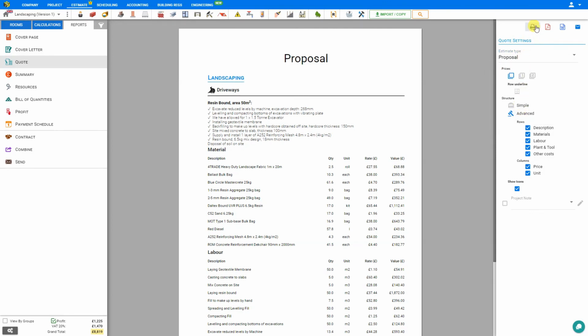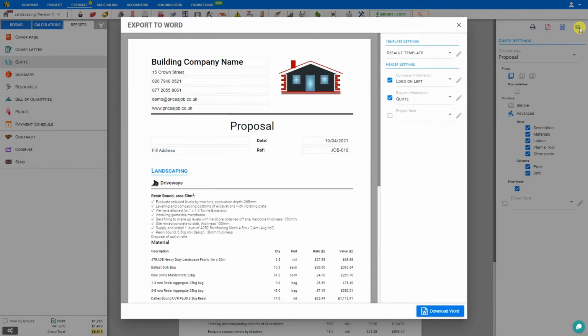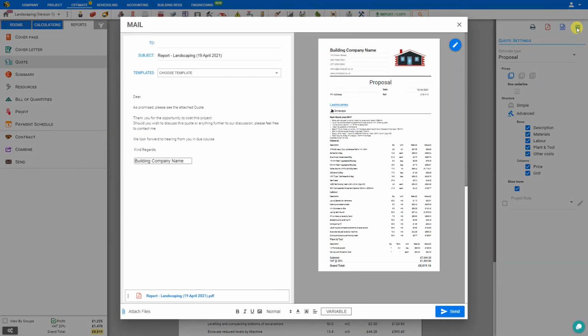And then we can either print this quote, export it as a PDF, export it as a Word document, or email it from directly within Price-A-Job. And that's how to use the Resin Driveways module.